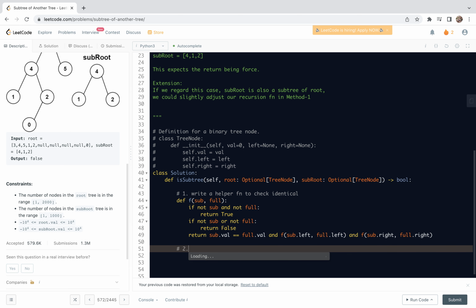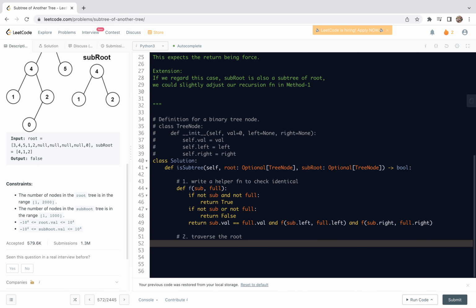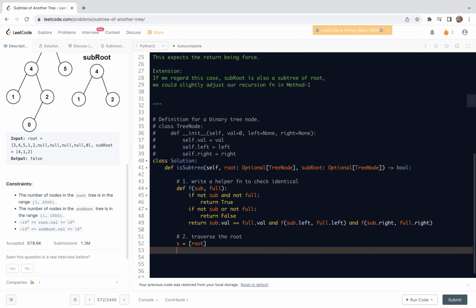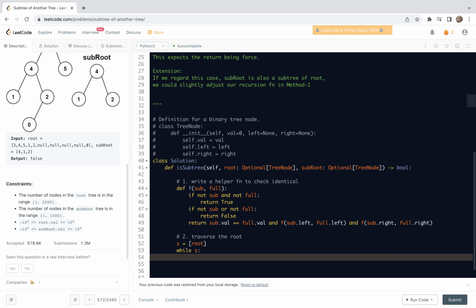So next we just need to traverse the whole tree, the larger tree, so that's the root. So for this, actually we can do a number of different traversals. Here let me do, say, depth first search. So here let's see, we're going to get foo equals s pop. So I initially use this s to be root due to the assumption that the number of nodes in the root tree is bounded below by 1. In other words, root itself is not null.